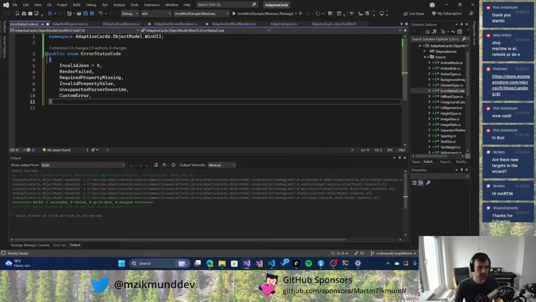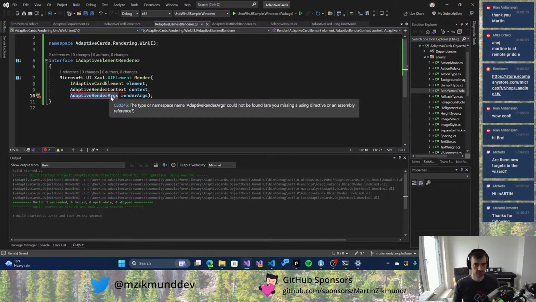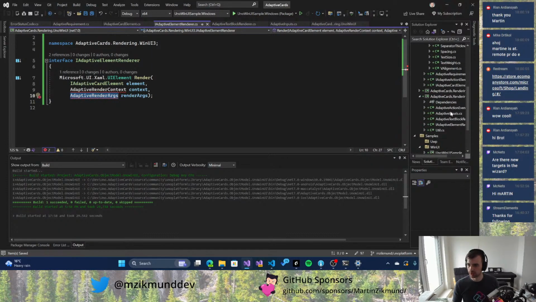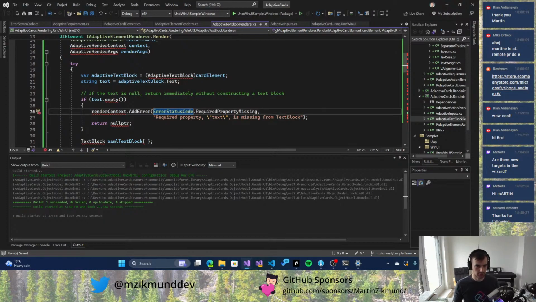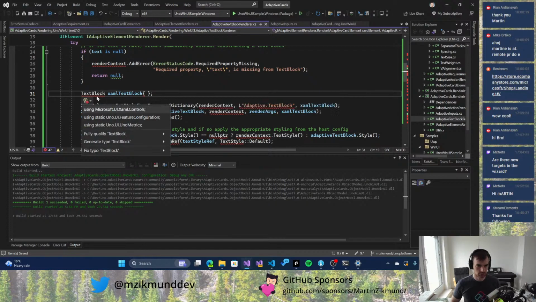These are the items. So error status code was added, and then we go back to here. So this is now okay. So if text is empty, is null, and we could actually make it safe here. So let's make it safe. If it's null, it will be null and we will have the error there. So that should not cause any trouble.